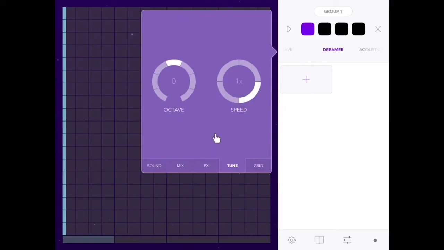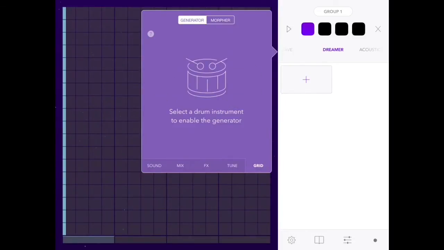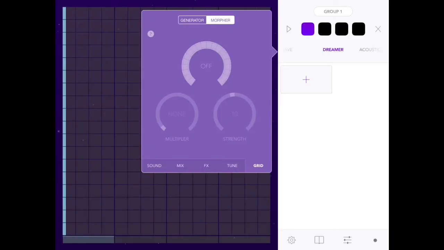The tuning, you can change octave and speed of this particular track. On the drums, you can actually have it create its own drum pattern, and there's a morpher. So the generator is for drum patterns. The morpher is for basically generative music. It creates its own patterns for the melodies. So under the morpher, you've got controls for multiplier, strength, off or on.